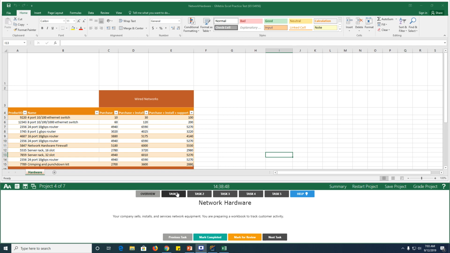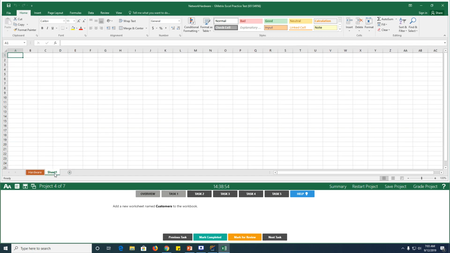All right, so task one, add a new worksheet named customers to the workbook. Right, I have this little plus sign, click on that. And then if I want to change the name, whoops, got to right click on the sheet, click rename, change it to customers. Okay, so I right clicked, rename, and that is it for that, right? So I just click out of there, mark as complete. On to the next one.